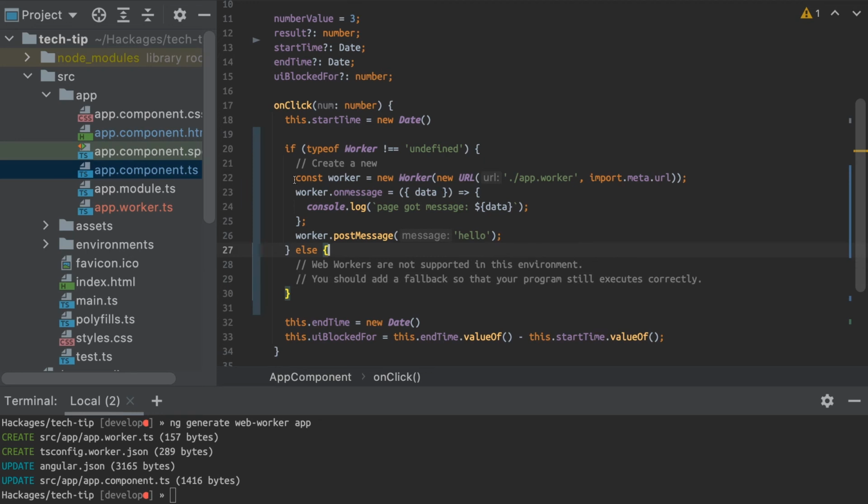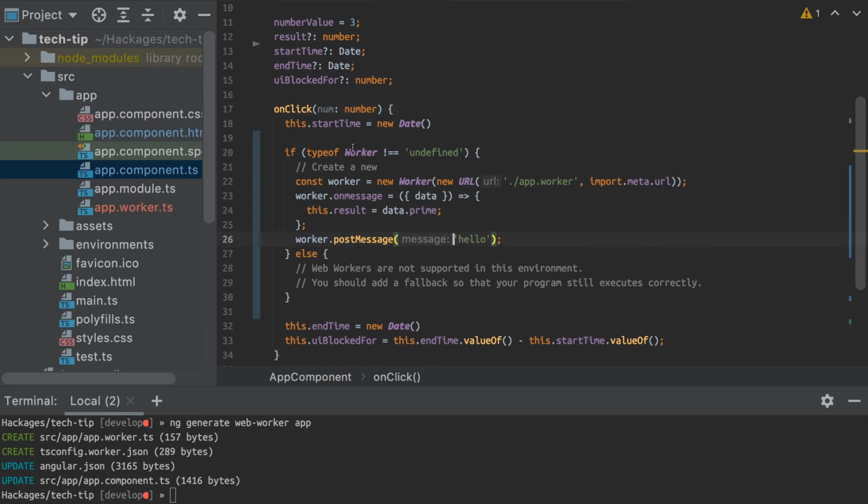So here what happens is we're creating that new worker. And when we receive a message from that worker, the message will be, of course, that prime number that I've been computing for a while. What we're going to do is not console log, but set data.prime to my result. And when I click on my number, I want to post a message with the number there. I can do that by simply creating a data object with the number. So let's see how this works out.